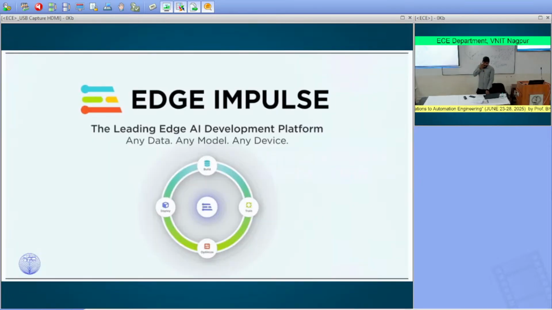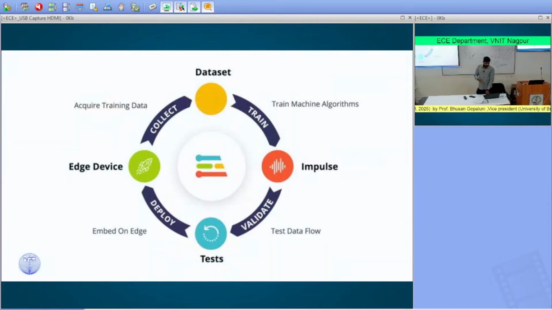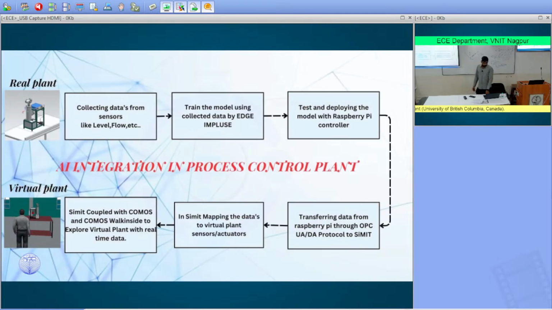Using Edge Impulse, we can develop AI models also. We can collect the information, train, and then test and deploy it. Mainly we are using real-time data, from a real plant with sensor-oriented data. From that we can train in edge devices, any edge modules, and then test and deploy in the Raspberry Pi controller. The Raspberry Pi will have an OPC UA communication protocol, through which we can test it in SIMIT. SIMIT also has the OPC UA communication protocol.